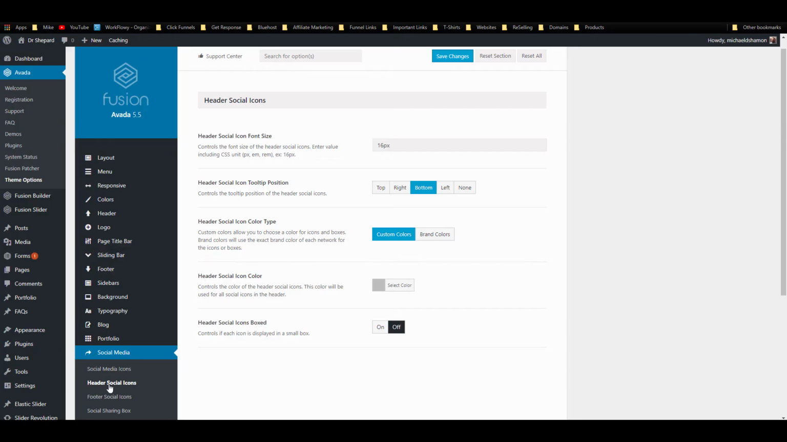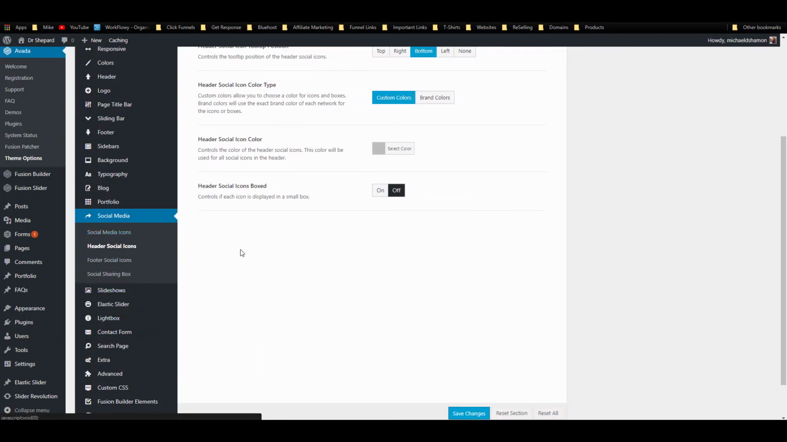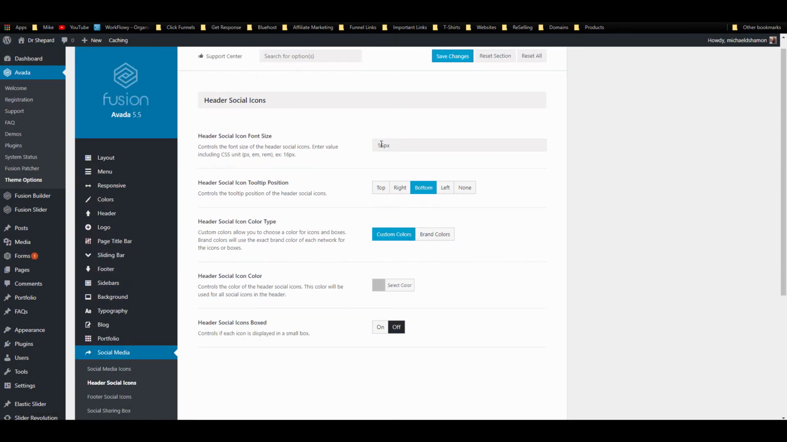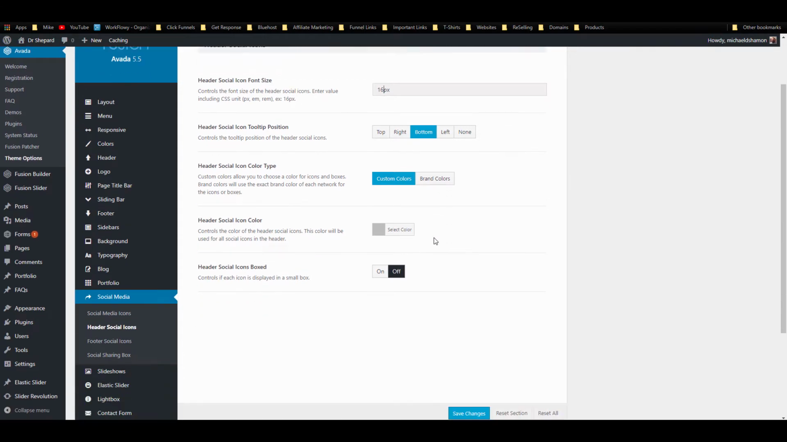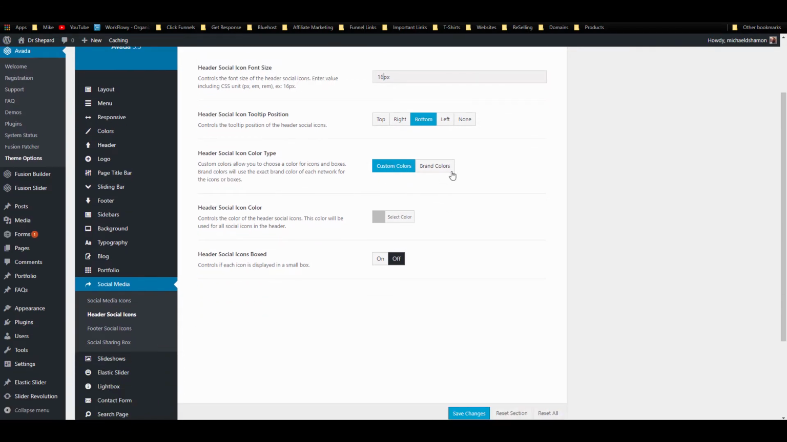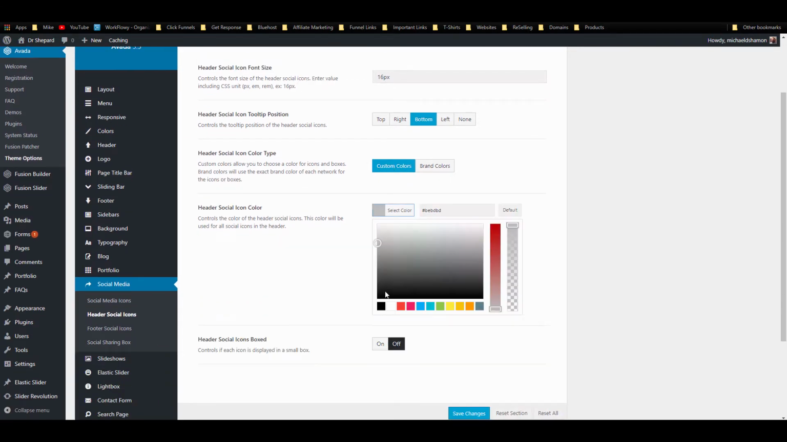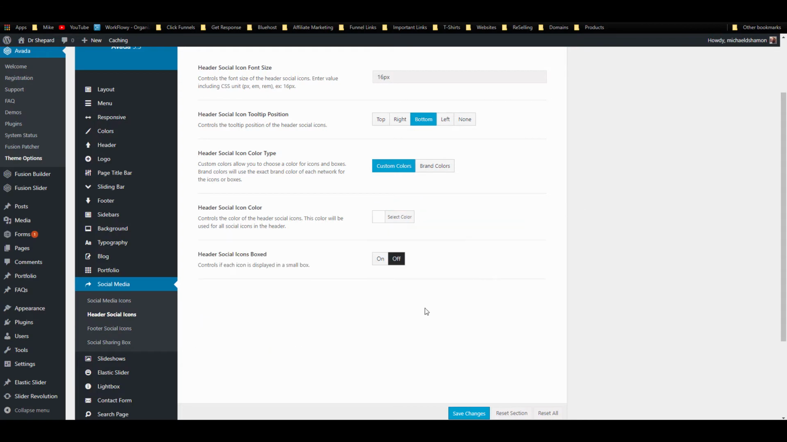Now we go to the header icons, header social icons, and this is where you can change the style of them. So I want them to be a little bit bigger, so I'm just going to go to 20 pixels. Alright, actually I'm going to go to 16 to make it equivalent with the fonts I have there. Header social icon. Alright, and then you can choose if you want custom colors or brand colors. I'm just going to go custom colors. I can just make these all white.